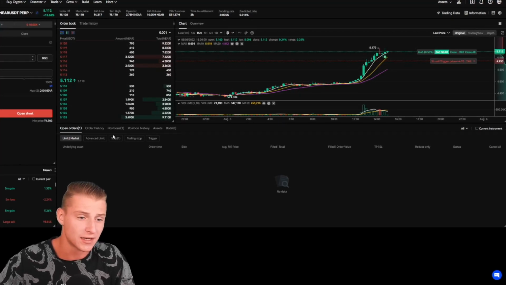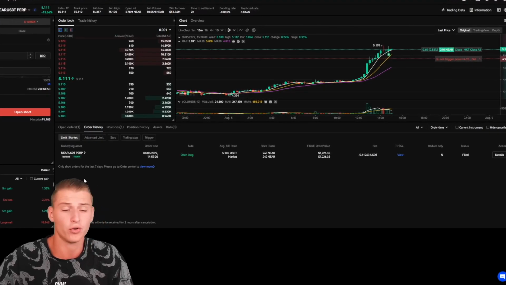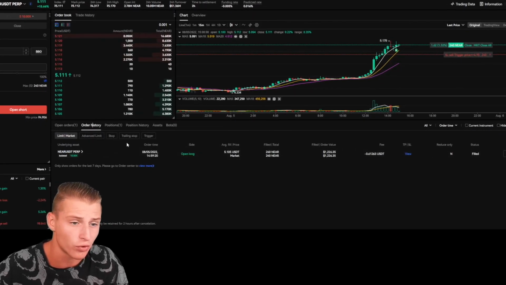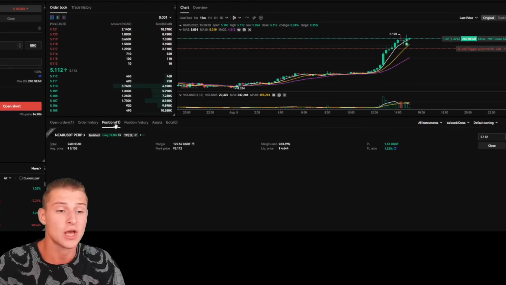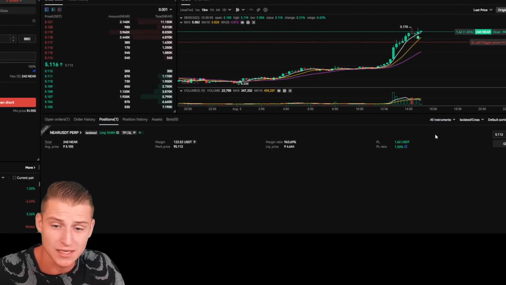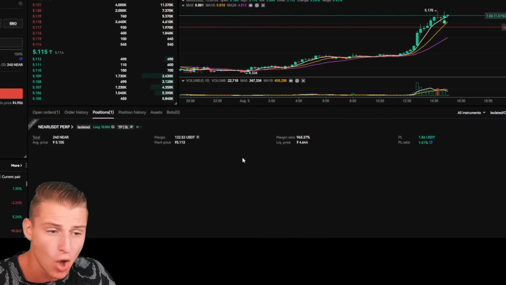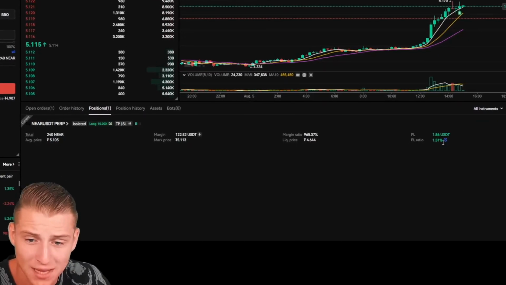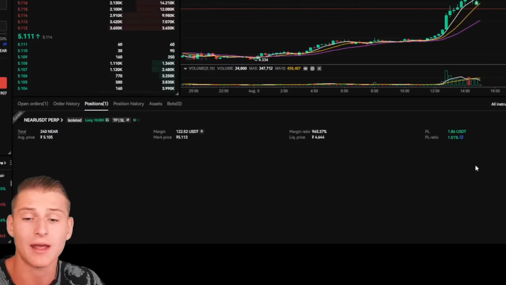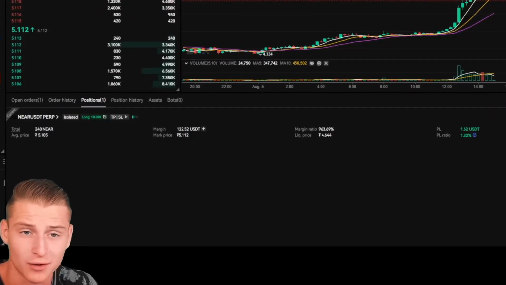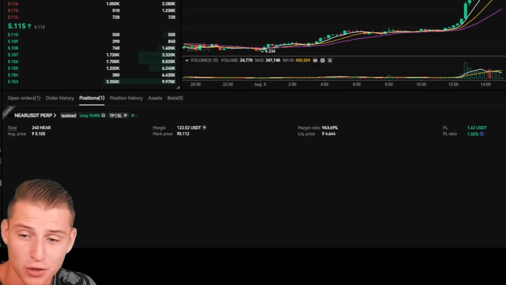Also, what you can see here is your order history, basically all the orders that we previously executed on the market. You can see positions, the positions where you're currently in. You can see your profit and your losses. And currently on the trade that we opened just a moment ago, we are in a 1.5% profit, which is currently equaling a $2 US dollar profit. And that is of course beautiful to see.